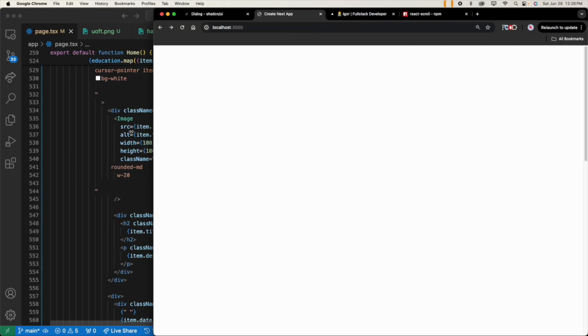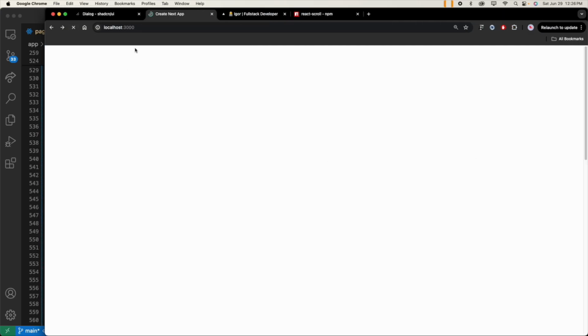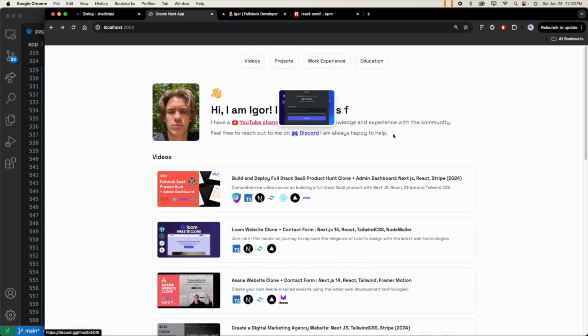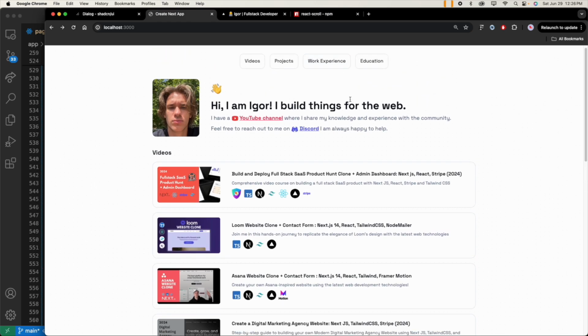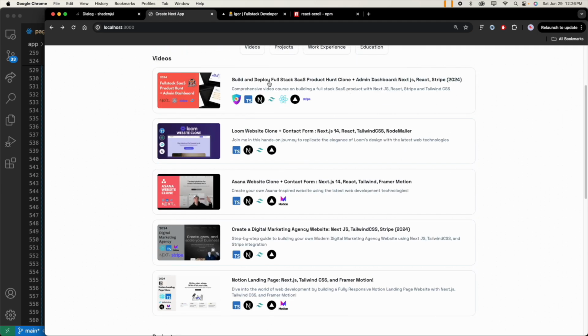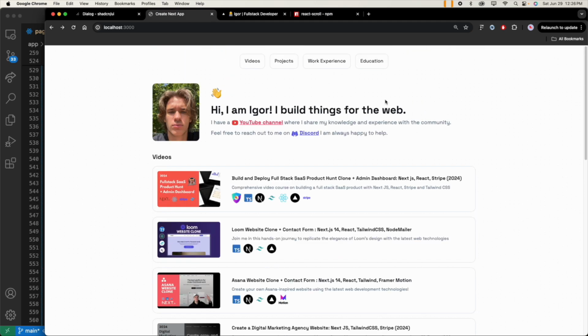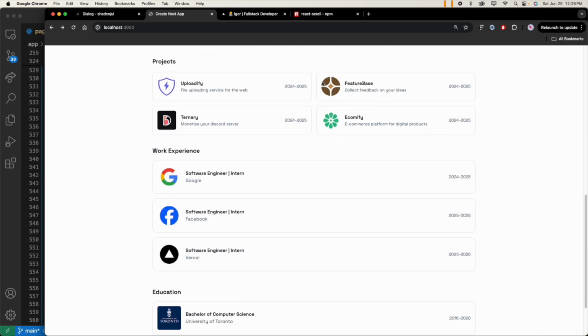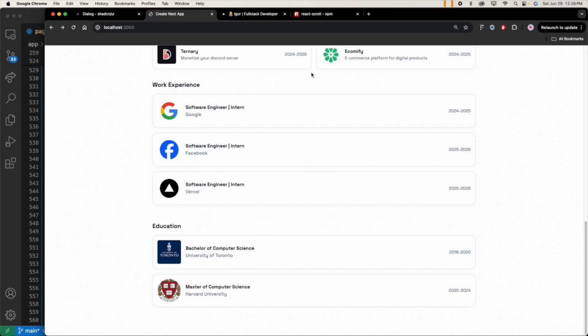So if I refresh this again and I go to medium-sized screen and above, you're going to see that we're going to have our navbar, which is going to go away as we scroll down, which is good. And then if I hover over it, you're going to see it's going to pop up, which is nice. Now if I go ahead and I click on videos, it's going to take me to videos. If I click on projects, it's going to take me to projects, work experience, so on and so forth. That's really cool.